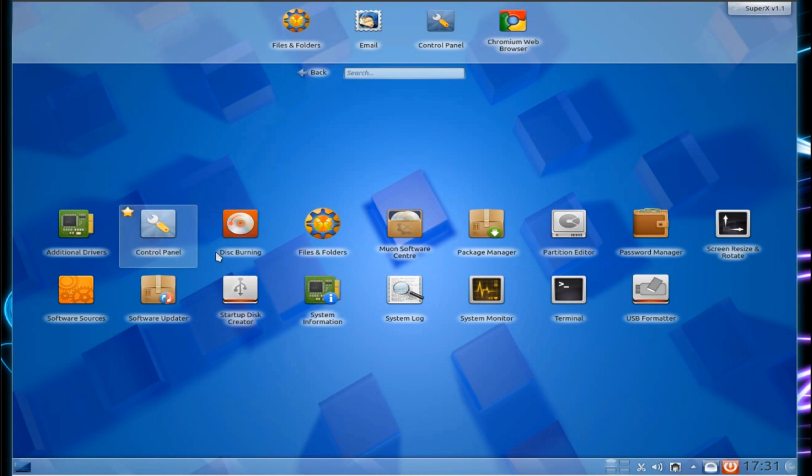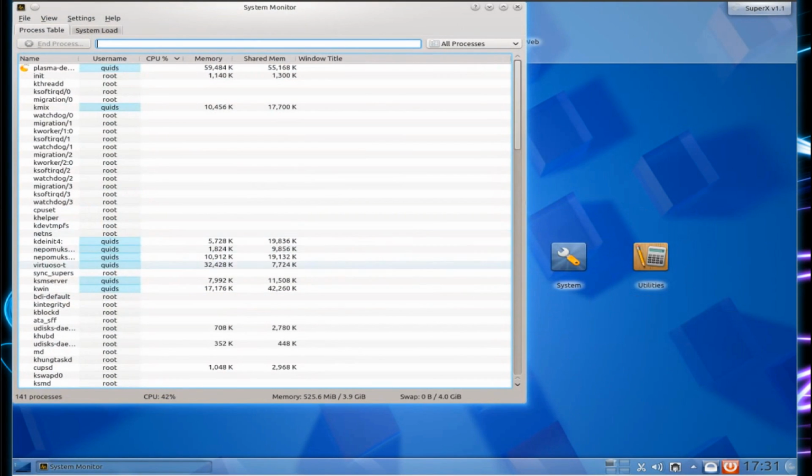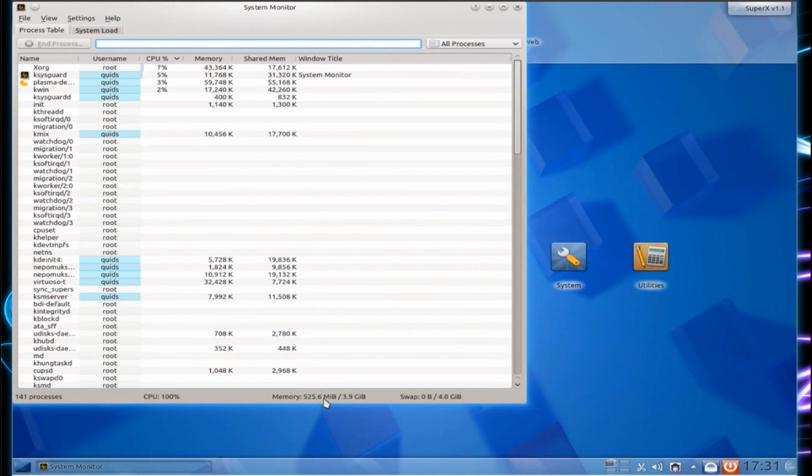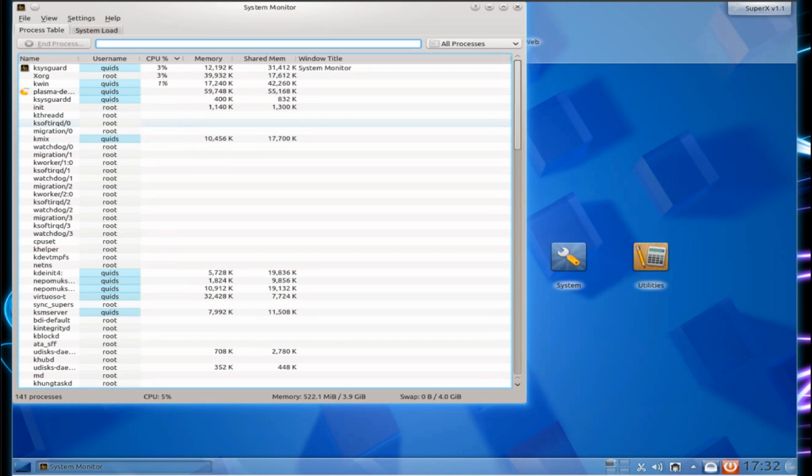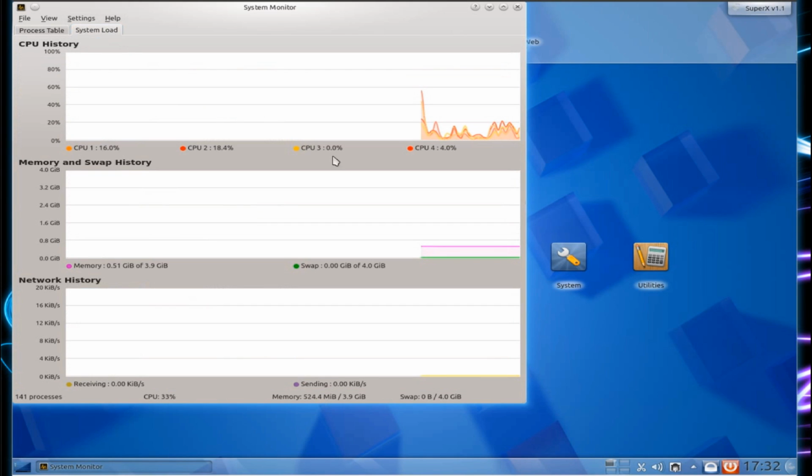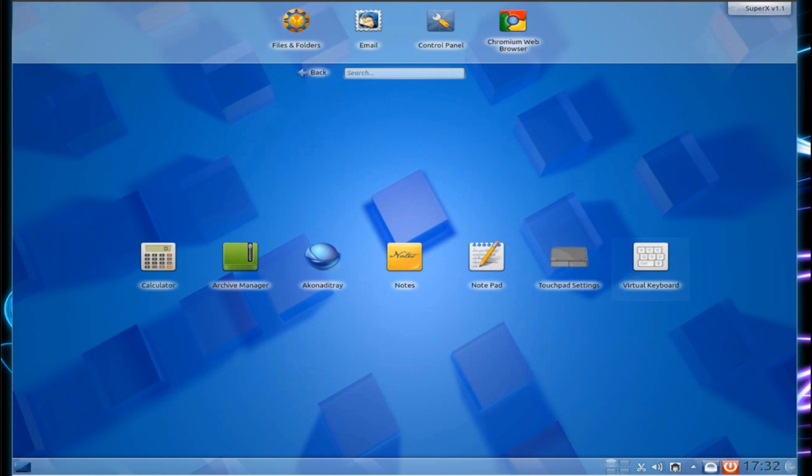System, we've got a few different system tools here, but let's open up the system monitor and check its memory usage. So that's using about 525 meg of RAM there. That's a fair bit, but not far off what Ubuntu would use. And I've allocated this machine 4 CPU cores. As I mentioned earlier, it was getting a bit unresponsive with just dual core. And lastly, you've got a few utilities there.